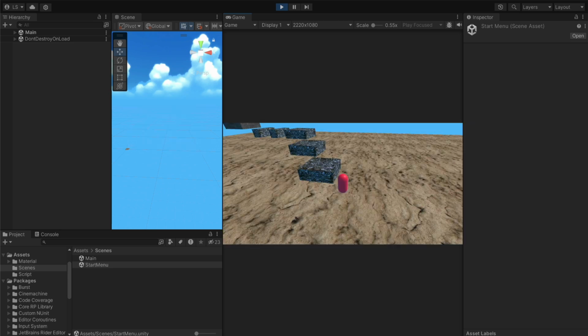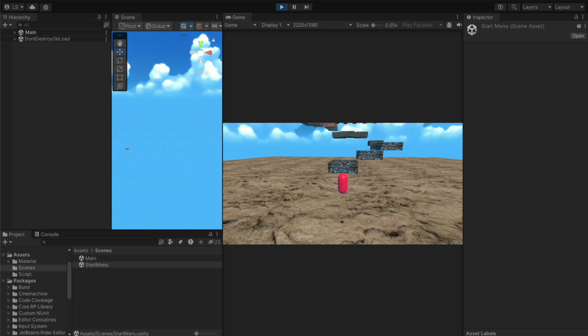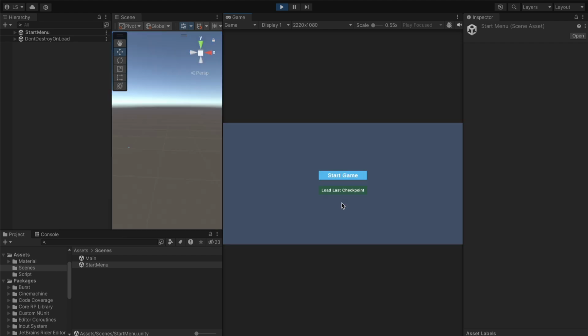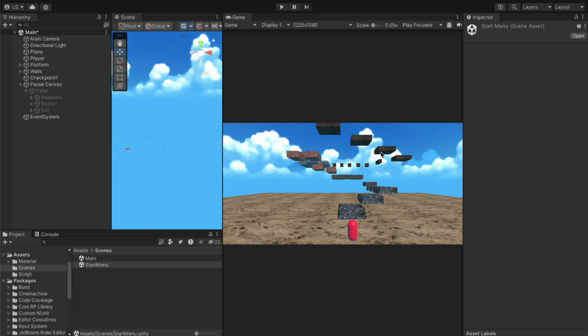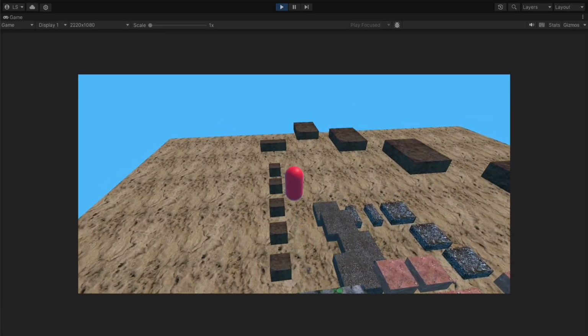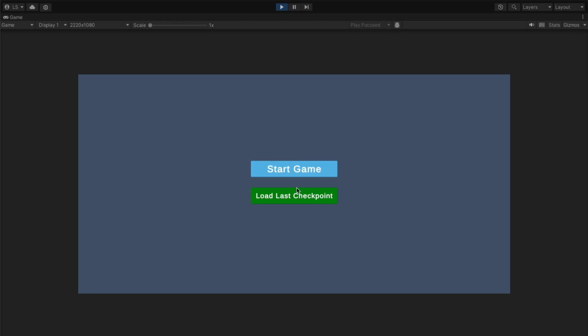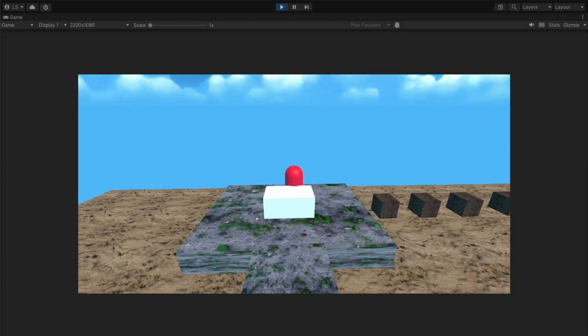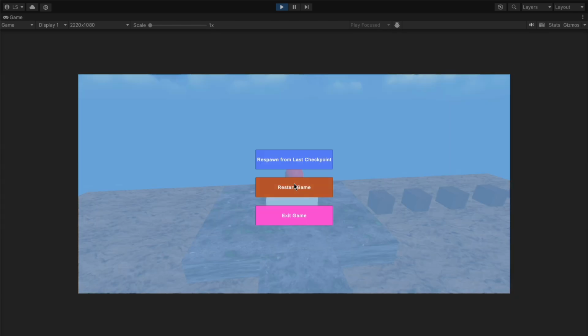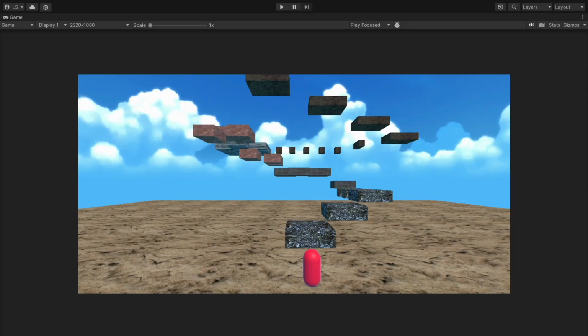Let's restart the game, perfect, it's working. And exit, yeah. One more thing to check is that if I jump down and then exit the game, load last checkpoint is available and then I respawn from the last checkpoint. Perfect. Everything seems to work just fine.